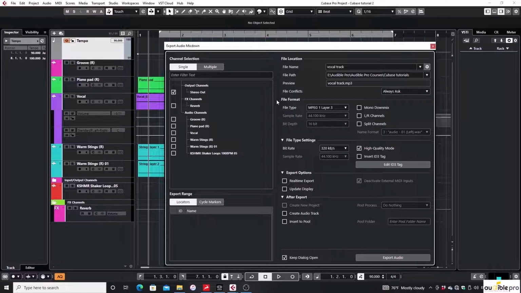If you want to export an MP3 file, select MPEG-1 Layer 3 as you see in the window. Also, you can select a few other formats by clicking on this drop-down menu. According to the file format, there will be additional details related to the selected file format.